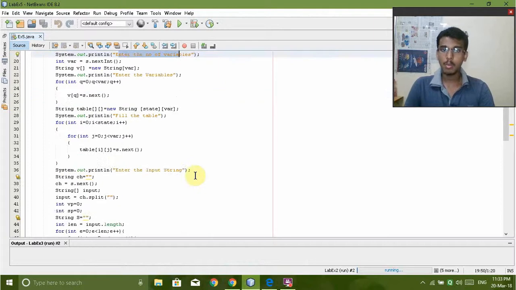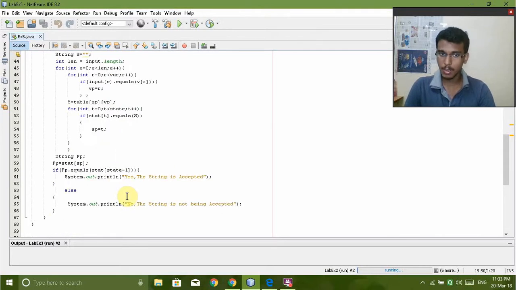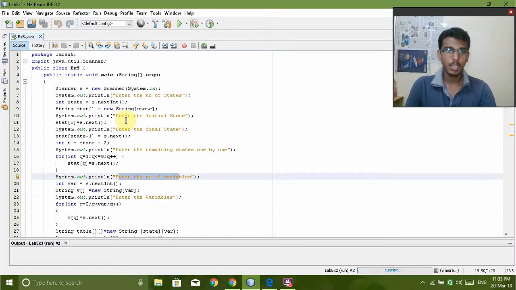So after filling up the table, you will be entering the input string, and you have to check whether the string is being accepted. If it is being accepted, then it will come, yes, the string is being accepted. If it is not accepted, then it will be displaying on the screen that the particular string is not accepted by the DFA, okay.